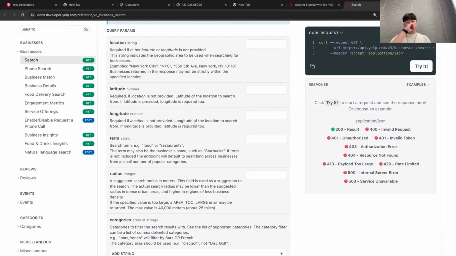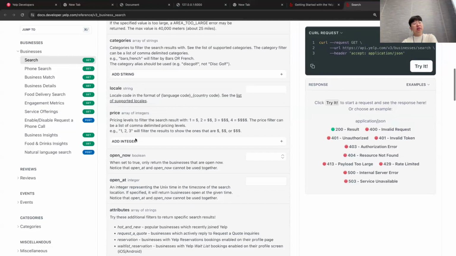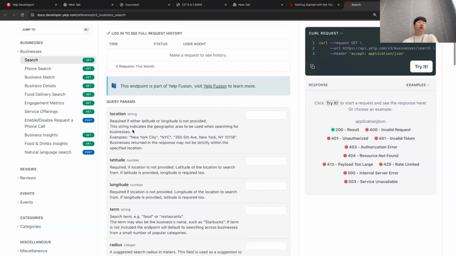You'll see that there's a couple required ones. The required one is location. You need to either put in a location or a latitude and longitude. It's required if location is not provided. Everything else is just optional. So if you just put in location, it'll get you a list of stuff near you.